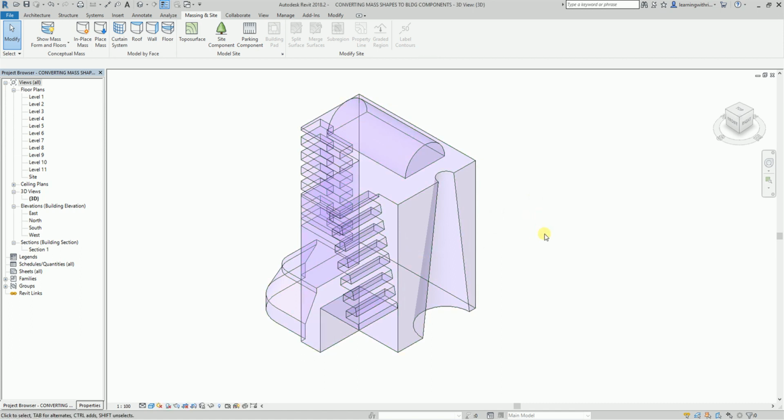This time around, I'm going to teach you how to convert massing shapes to your building components. Again, this is in preparation for our certified Revit architecture professional examination. So let's get started. The first exercise that we are going to do is create floors in our mass, because there is a question in your examination wherein you will be asked to create a mass floor from your mass.